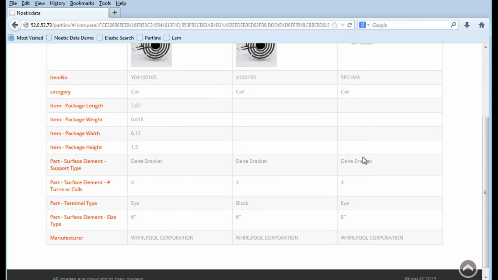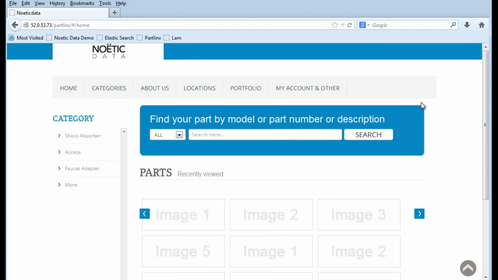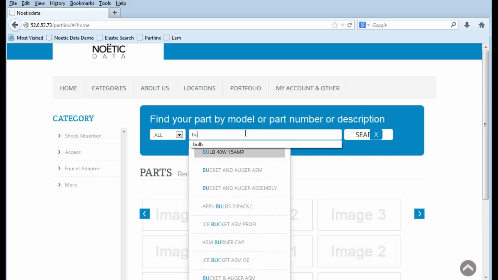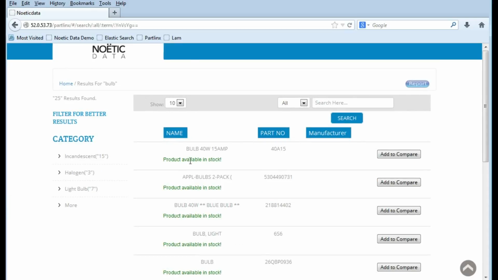In a few minutes, I'm going to show you how this data is actually produced. But first, I want to show you a little bit of an analysis that we could do. One of the things we could do here is type in the word bulb. And when I see the number of bulbs that I have, there's quite a few of them, and they're in various categories. There's about 25.